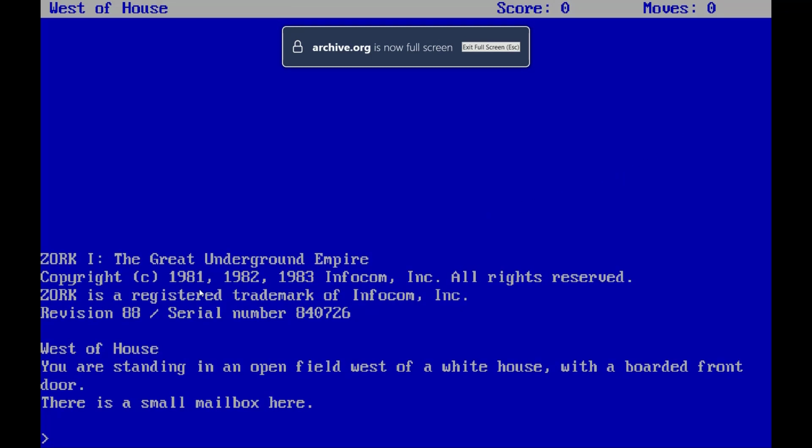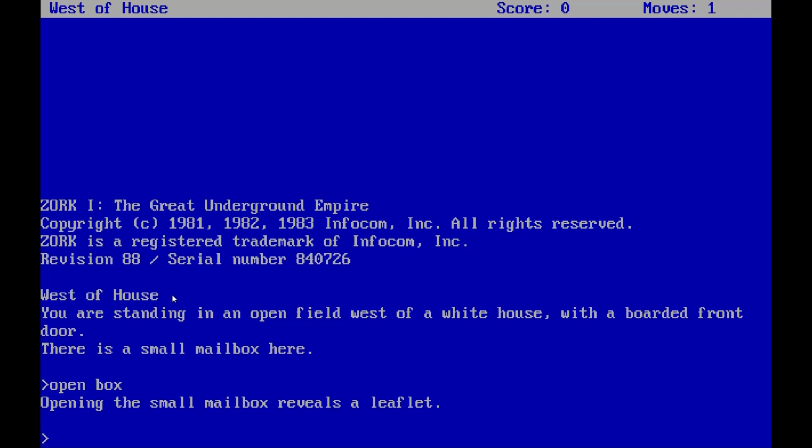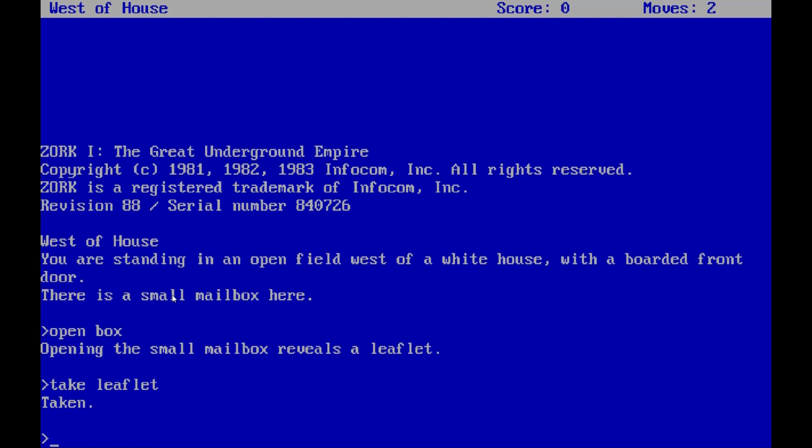And yes, this is DOS. So I'm going to say open box, see what happens. And of course, this is the very first game like this. It is very cryptic. So I'll say take. Now say go to house. This is the original Zork game.